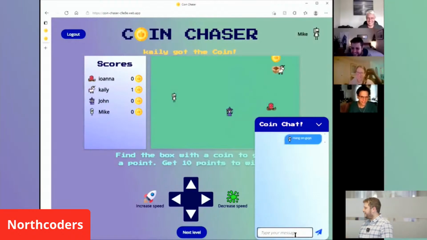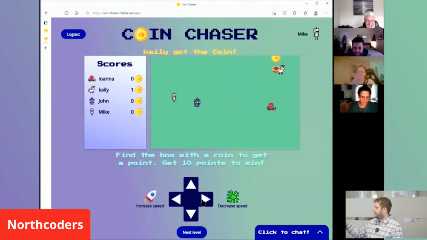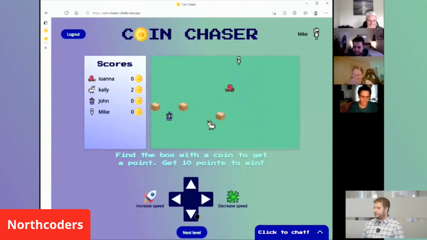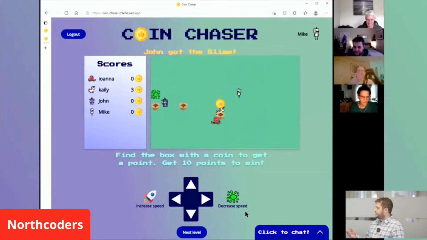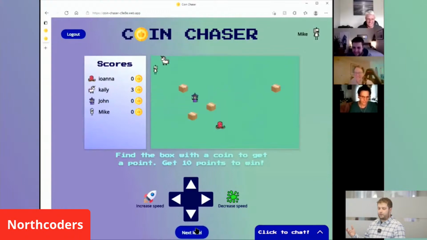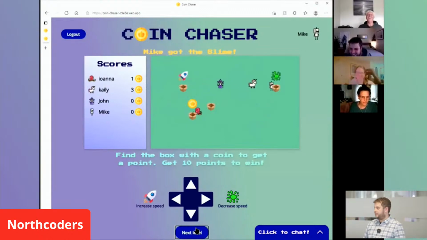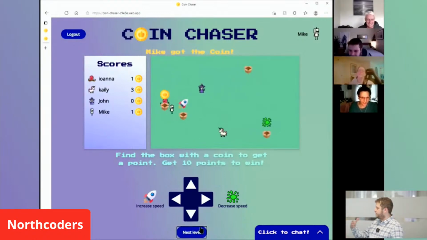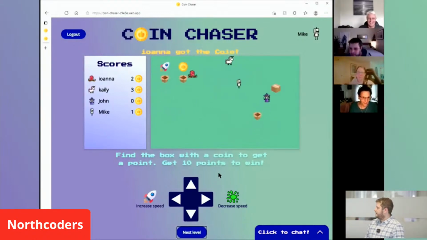The concept of the game is a simple one. You've got your character, which is controlled either by the arrows on the screen or by the arrows on the keyboard, and has to move towards the box and find the coin to get a point. The first person to 10 points wins. Not all of the boxes have coins in them. Some of them have power-ups, for example the slime, which decreases your speed, or the rocket, which will increase your speed. It also doesn't have a coin in. The next level, it resets and randomizes the positions.